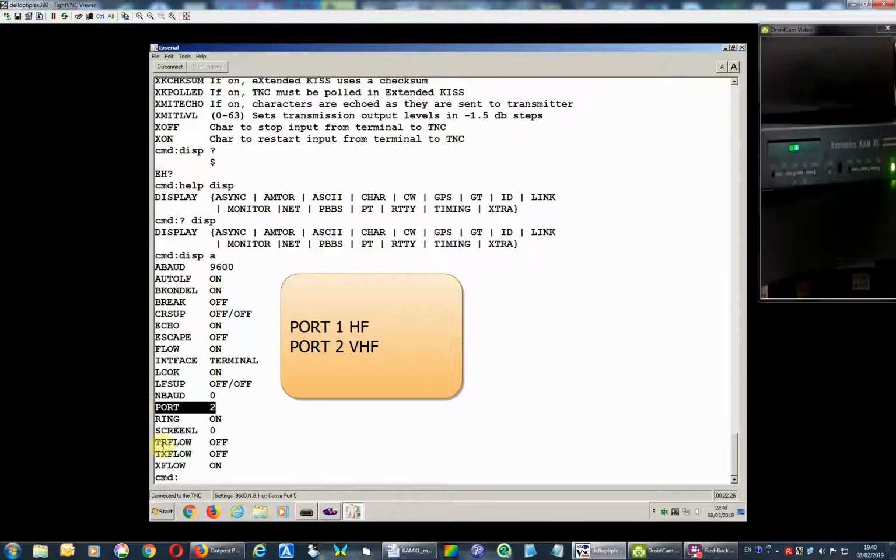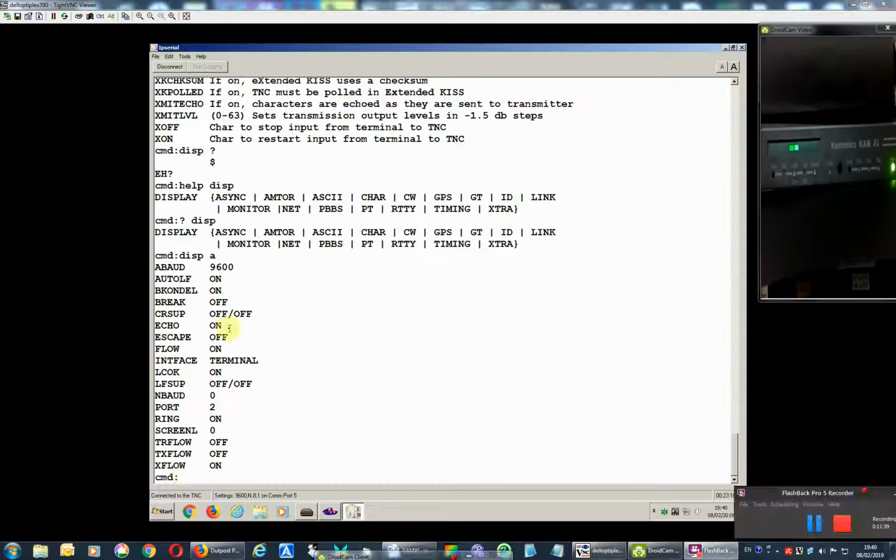Port shows you which port you actually work on at present. There are various commands which are port aware. Echo is also important. It shows you the characters you type. Okay, so I'm not going to go through the AMTOR and the ASCII setup.